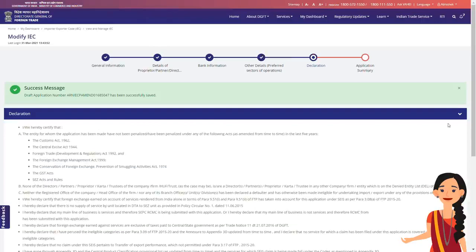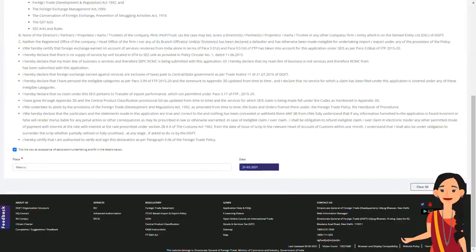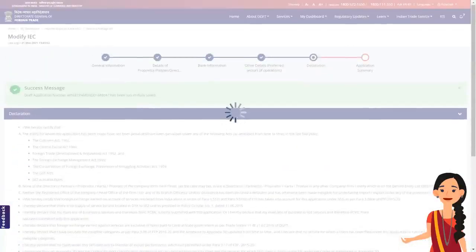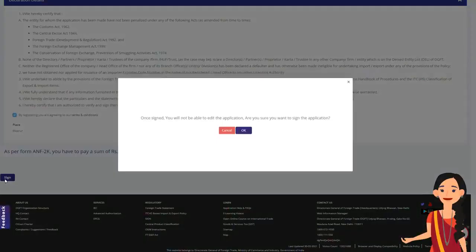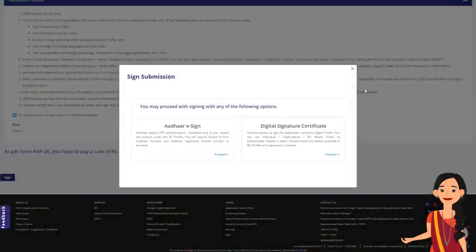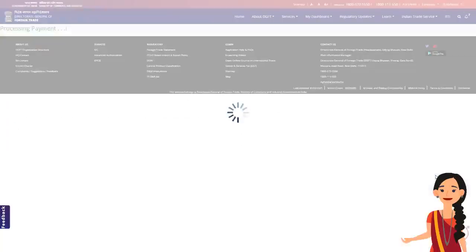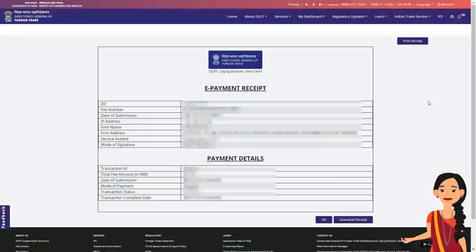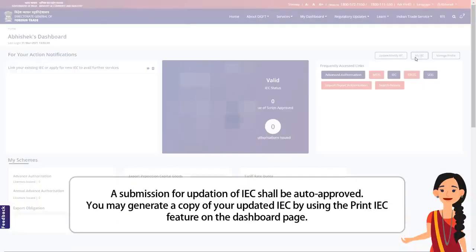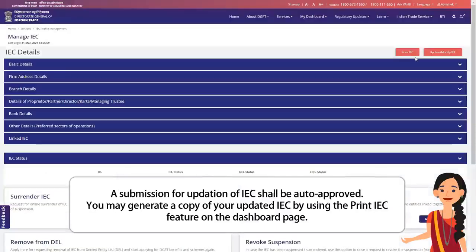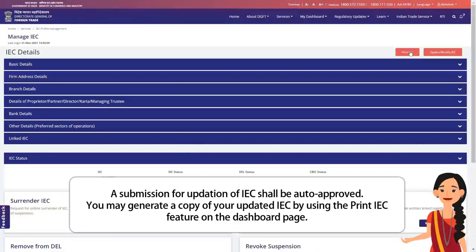Please go through the declaration page and accept the terms and condition to proceed further. Please review print summary to ensure all details filled are correct. Then proceed with signing process. In period of April to June, no fees will be charged for modification or updation of IEC. You may generate a copy of your updated IEC by using the Print IEC feature on the dashboard page.